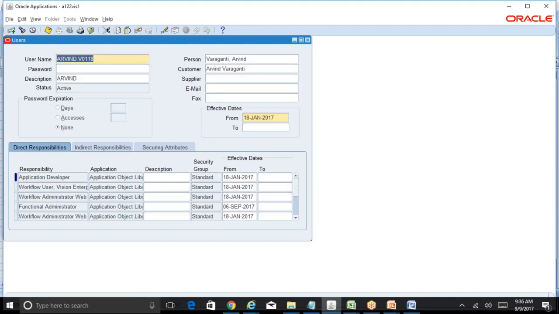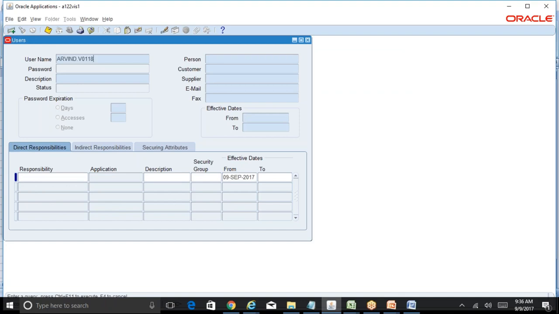And let us assume you do not know the complete value. So this is the wildcard character which is used in Oracle. Throughout all the Oracle forms, the wildcard character is percentage. Similarly, in Windows, we use star. So similarly, in Oracle, we use the wildcard character of percentage.